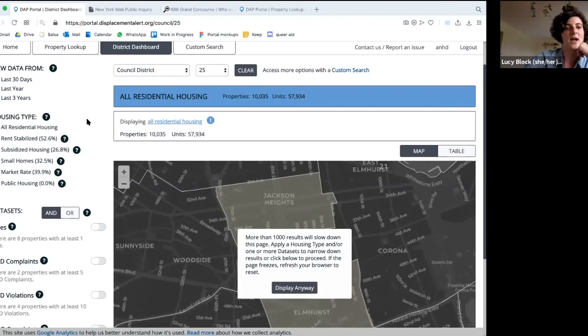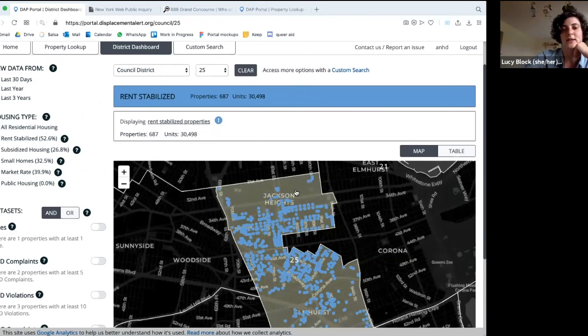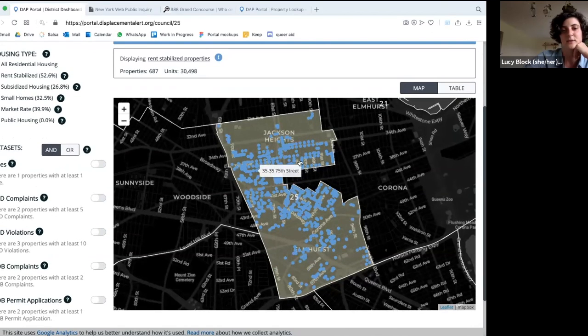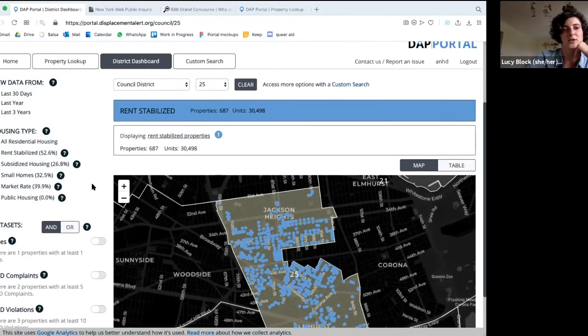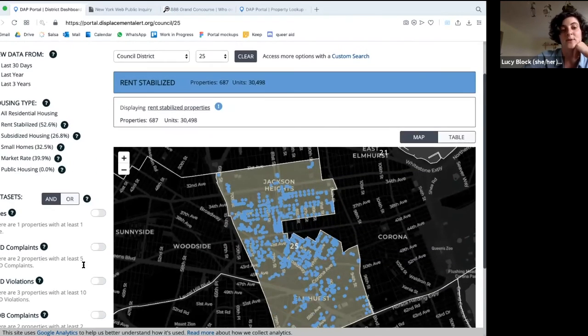So let's say I only want to look at rent stabilized housing. So already this got to less than 1,000, so it's displaying on here. And these might be stabilized, partially stabilized buildings. There's a ton of co-ops over here in Jackson Heights. And then I can further filter with these risk factors, these data sets down here.